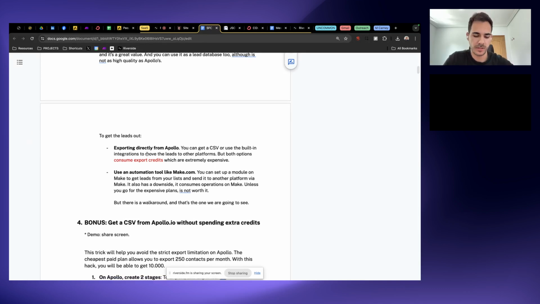The thing about Apollo is, if you are paying, you can get 10,000 emails or 10,000 contacts per month, but you can't download them all, because it has a maximum download credit of maybe 200 per month or something like this. So I want the emails from Apollo, but I want to use them in another tool. To be able to use the 10,000 contacts that they give you per month, you need to do some tricks, which I will show right now.